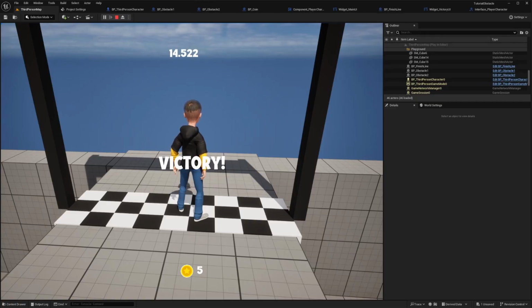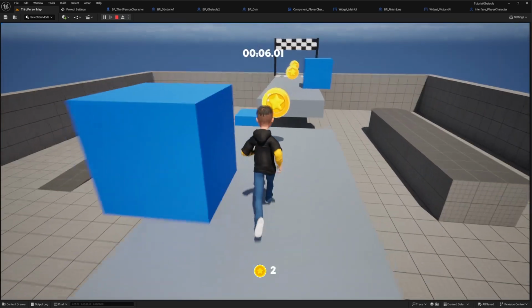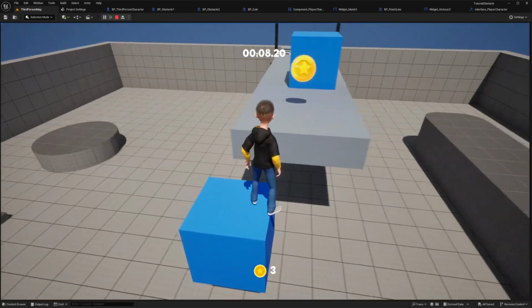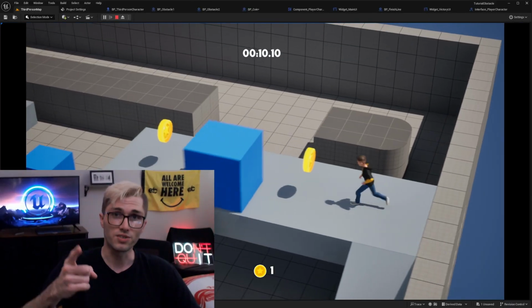So yeah, awesome. We're pretty much done here, guys. Now, you can use this as a starting point for your own projects. And I really hope this tutorial walkthrough was helpful for you and maybe you had some fun along the way.